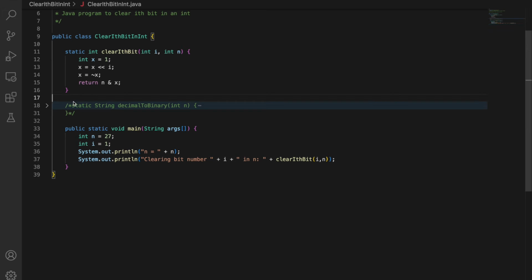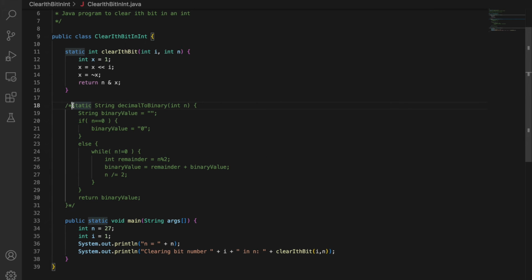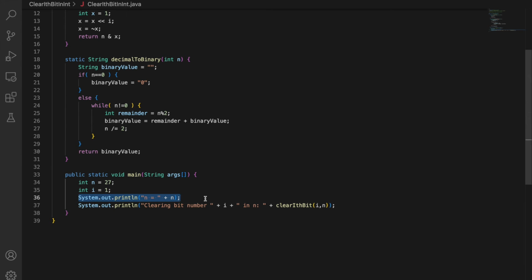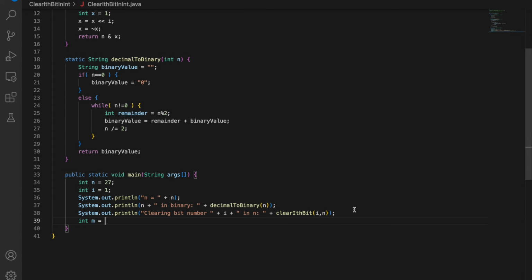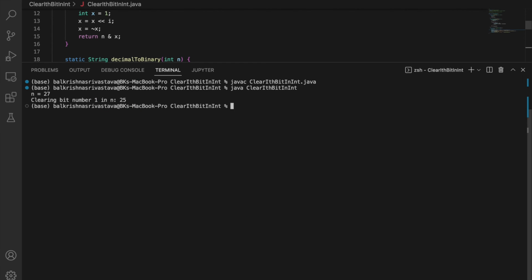How do we check this? I take this code that converts decimal to binary. I've already posted a video that discusses how to write this method. I'll link that video as well. So I will print n in binary first. n in binary is decimalToBinary(n). And then I take m, which is formed by clearing the ith bit in n, and print m in binary. So we can see that the bit is cleared.